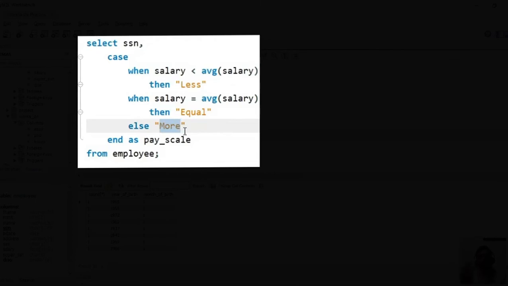Right? So there can only be one of the three cases. Either the employee is earning less than average, equal to average, or more than average. Right? So therefore here the output is only containing one of these three values. And for each row, whichever condition it satisfies, if it satisfies the first condition, for that row the output will be less. If it is satisfying the second condition, the output will be equal.